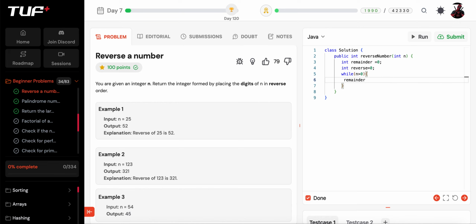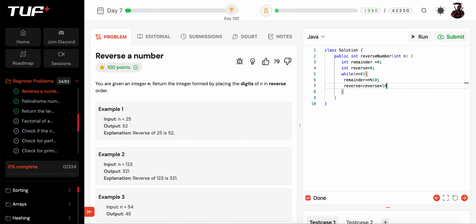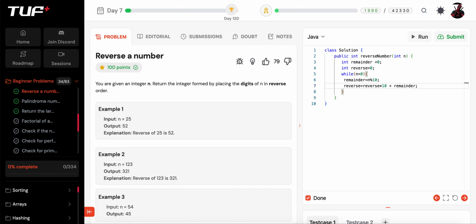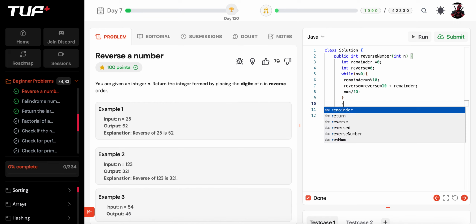my remainder will be our input modulus 10 and my reverse number would be my reverse into 10 plus the remainder. And now I have to reduce the input by one digit. So my n will be n divided by 10. That way, while the while loop gets completed, the reverse will have the reversed order of the number.